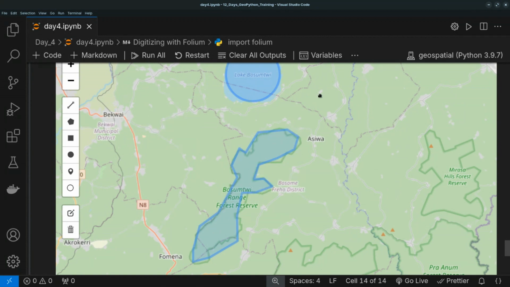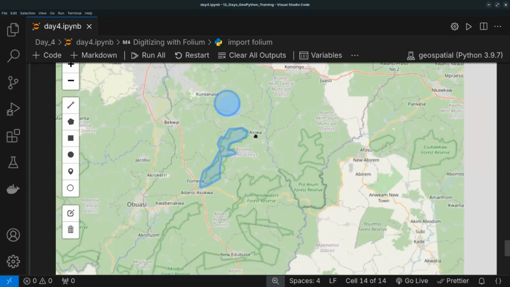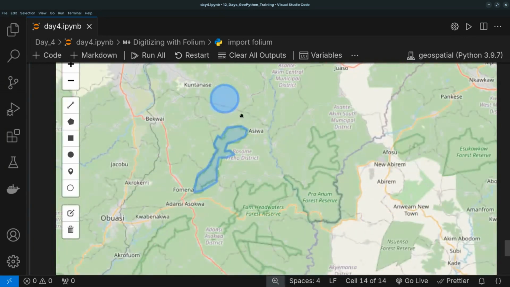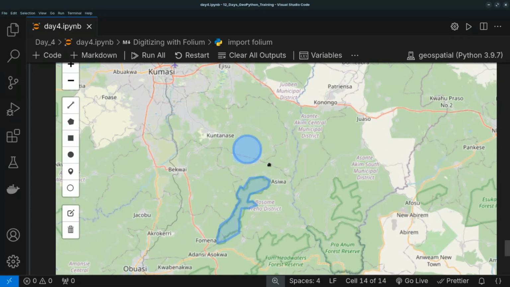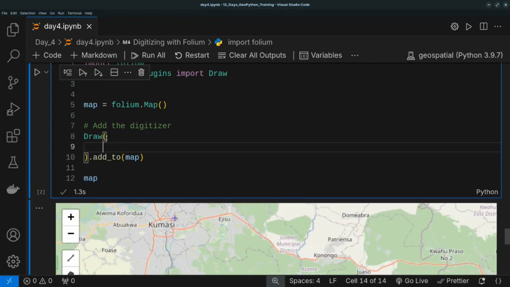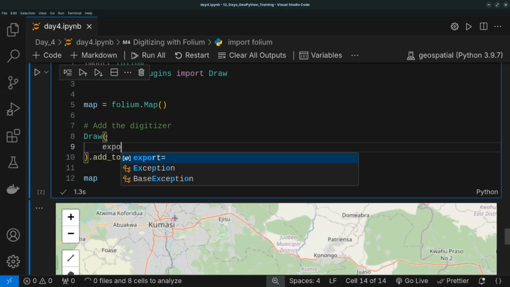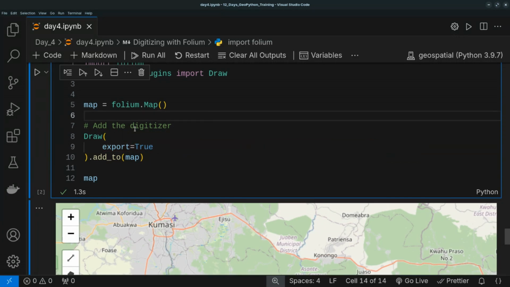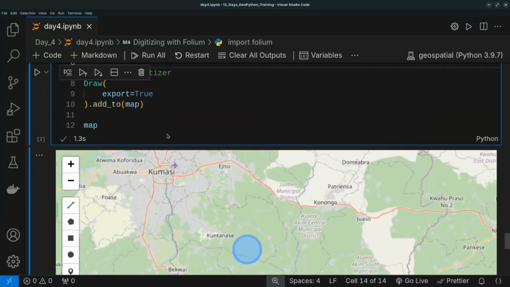Okay, so I've tried to digitize that one also. And so what is the take in this one? We are done. How do we get this? Because in digitizing, usually when you finish, you get your shape files. If you want to be able to export the output, just type export equal to true. And then that is it. It will be able to export your data for you.